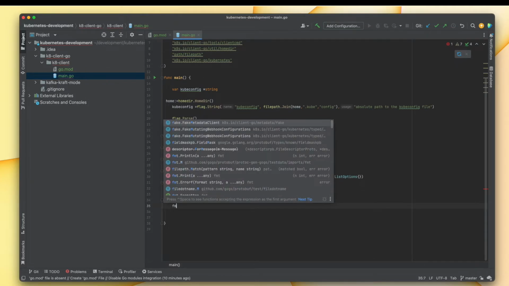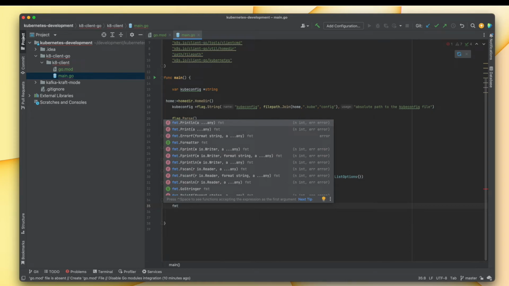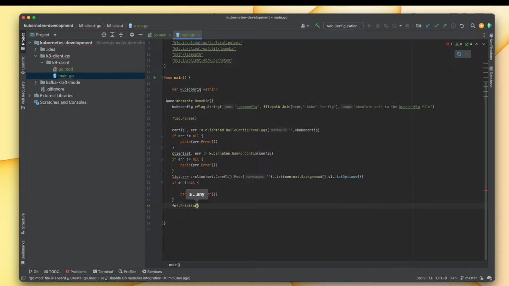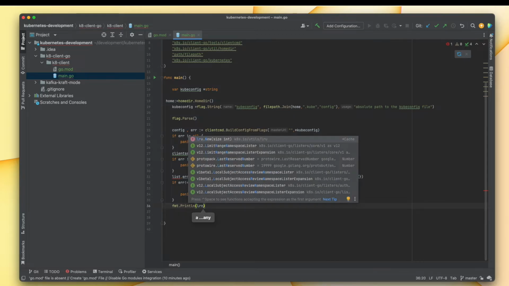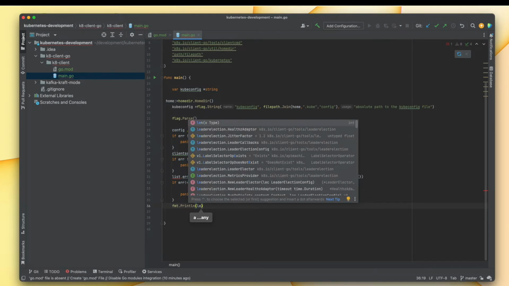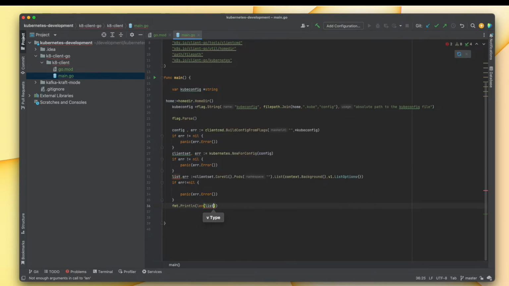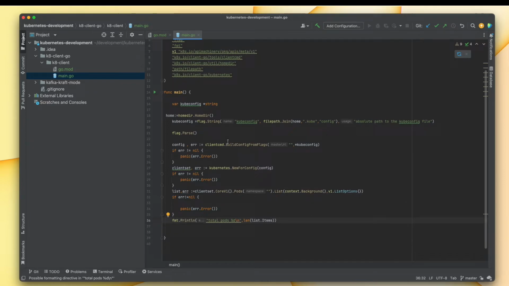Before that, let's check the total number of pods that we have. So I can do fmt.Println, and I can just simply do the length of list.Items, because list.Items contains all the pods. Let me put a string here as well, something like total number of pods we have. So let's say total pods. So this looks fine. Now let's try to run this and see if it is working or not.